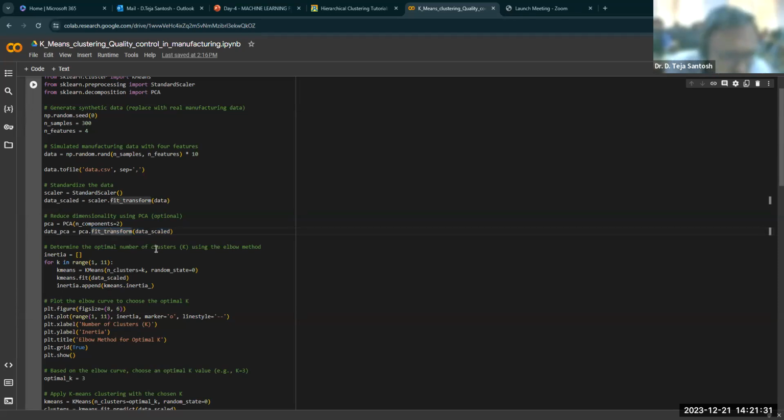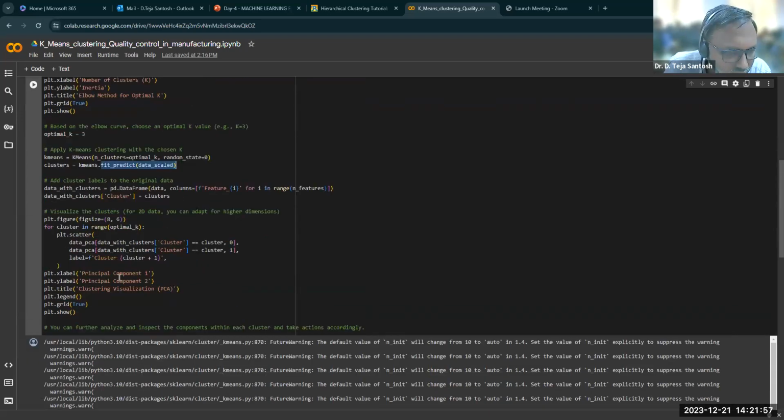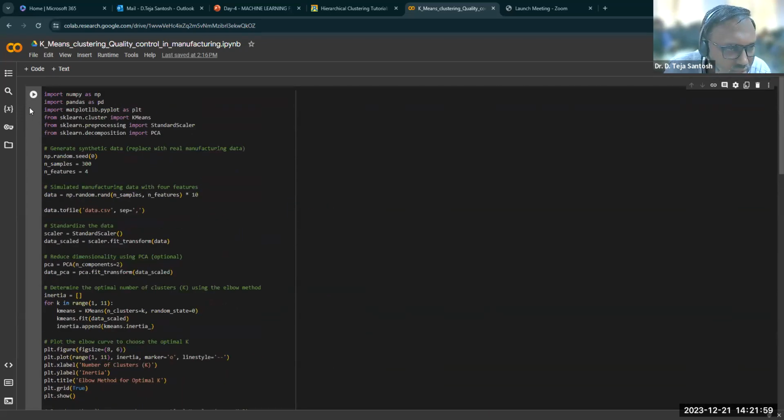Now, as you know from the earlier demonstration, we form clusters by fitting with the k-means algorithm, and we are plotting those clusters. And now we are predicting on the scaled data how the clusters are actually formed. So in order to run this, we have to see how many clusters are finally formed. Just run this code.